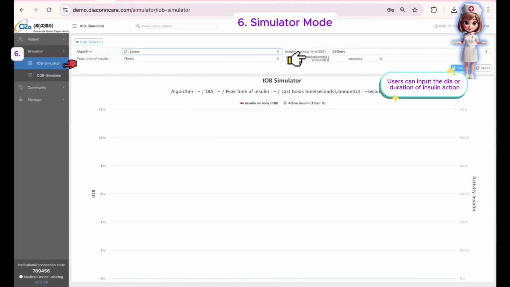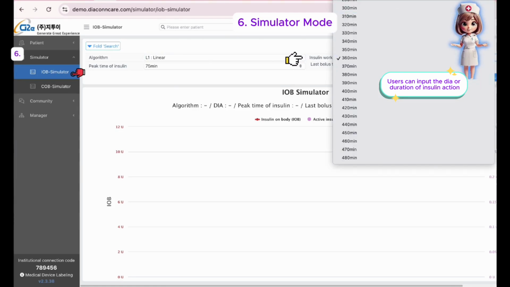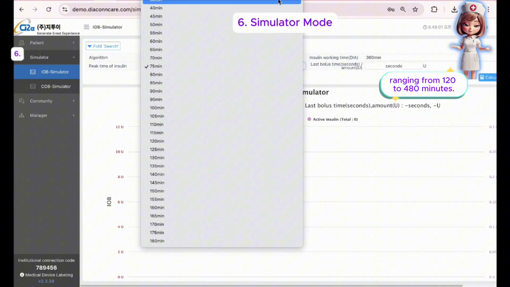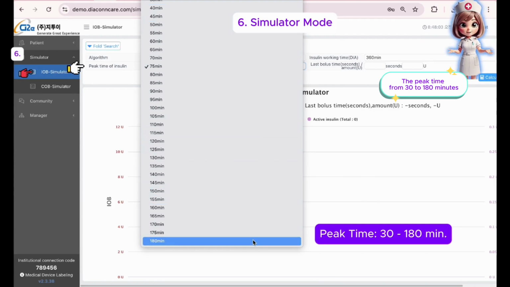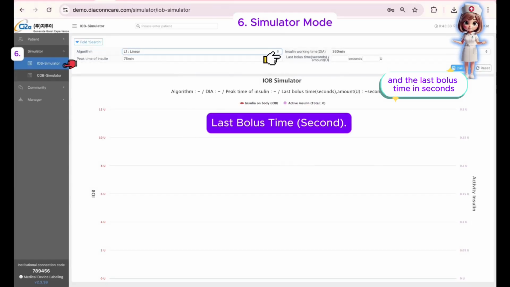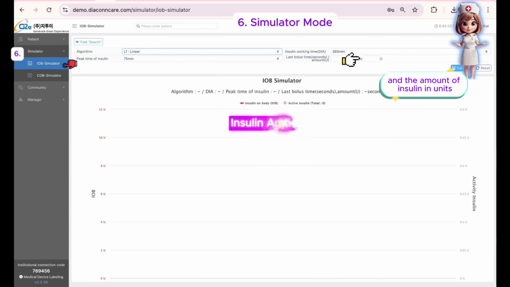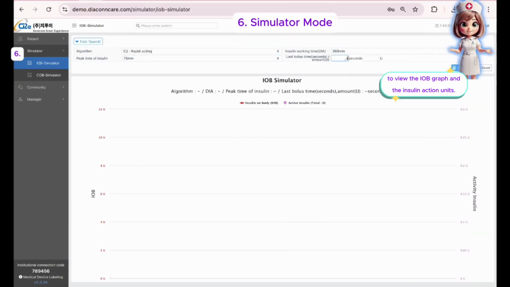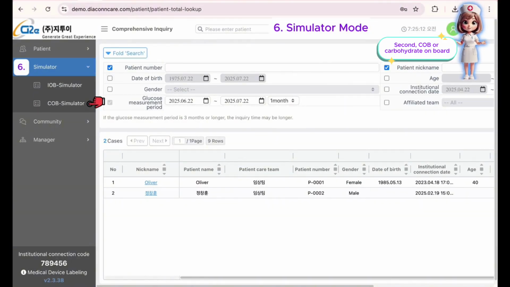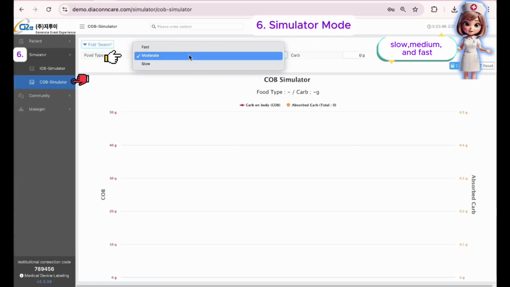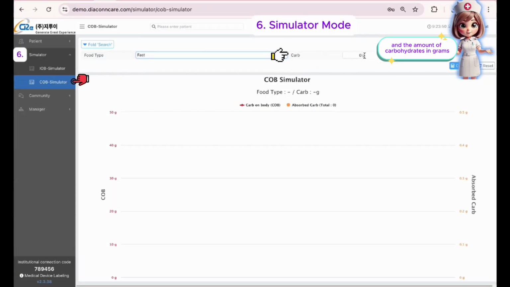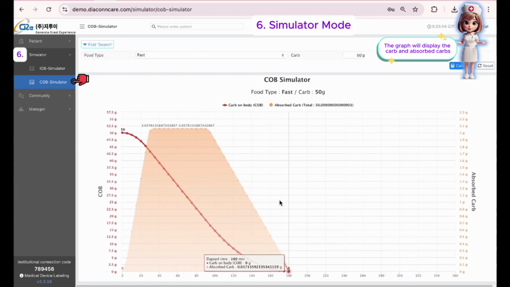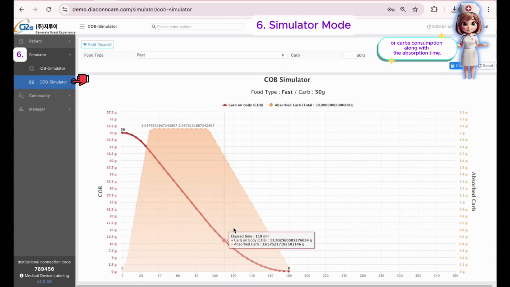Users can input the DIA or duration of insulin action ranging from 120 to 480 minutes, the peak time from 30 to 180 minutes, and the last bolus time in seconds, and the amount of insulin in units to view the IOB graph, and the insulin action units or insulin consumption units. Second, COB, or carbohydrates on board, simulates carbohydrate absorption from different food types, slow, medium, and fast, and the amount of carbohydrates in grams. The graph will display the carb and absorbed carbs, or carbs consumption, along with the absorption time.